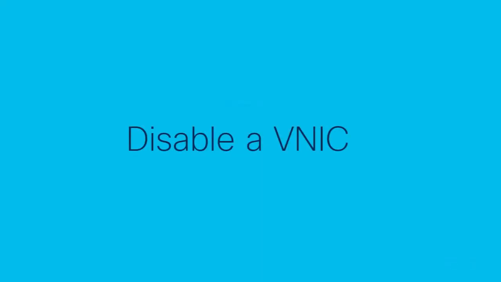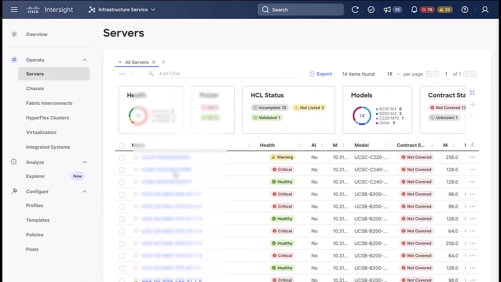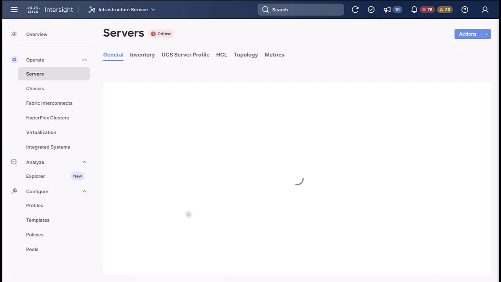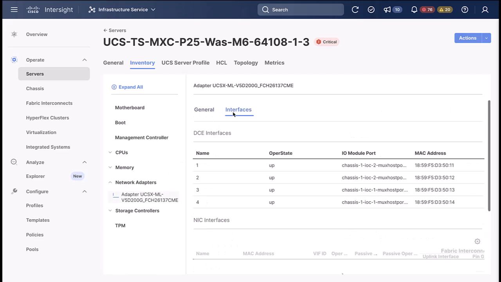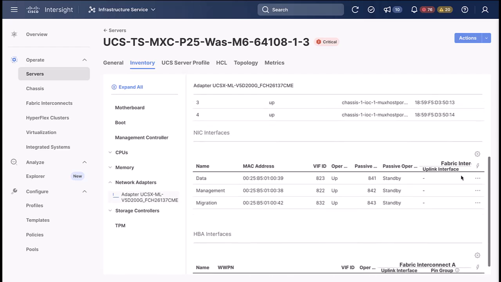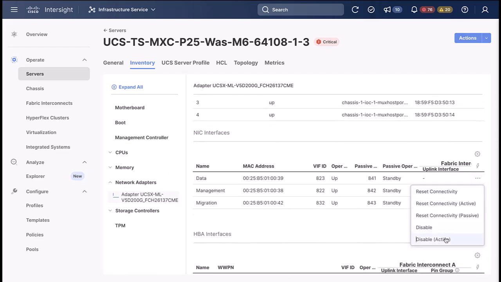There are instances where you need to verify failover, such as for path isolation purposes. In such cases, a VNIC can be disabled from Intersight, preventing disruption across the entire domain. By disabling the VNIC, the impact is restricted to the path of that particular server, similar to shutting down the VNIC. To disable or enable a VNIC, go to the Servers tab and locate your server. Click on Inventory, Network Adapters, and Interfaces, and look for the VNIC. Then click on the three dots and select the action you need.